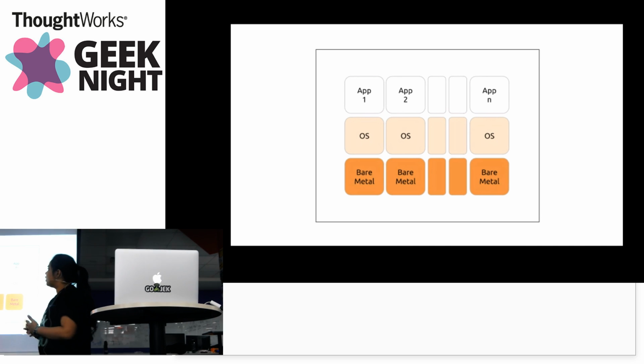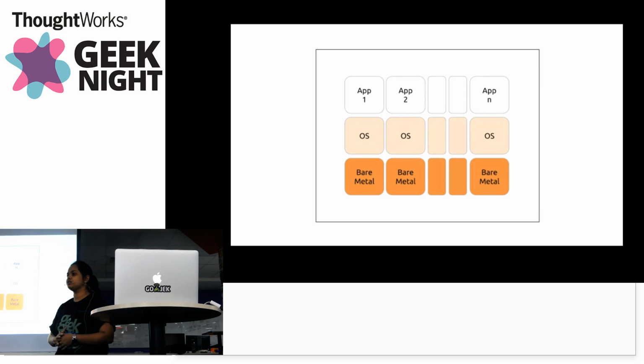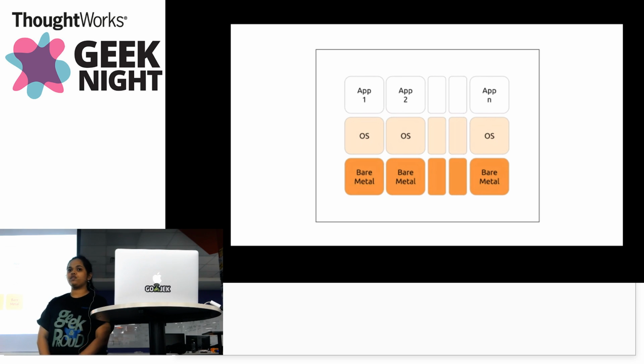But again, what if I have an application which, say for example, I have each of these as 512 MB RAM machines. I have one application which requires 800 MB of RAM and another one that requires just 200 MB of RAM.